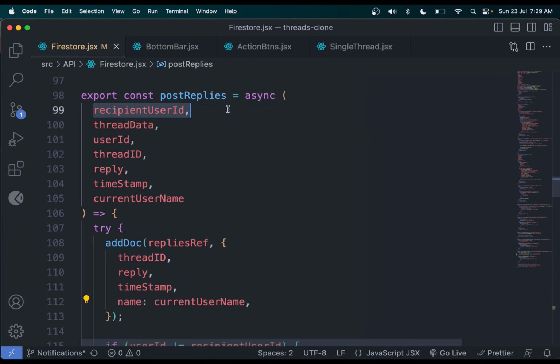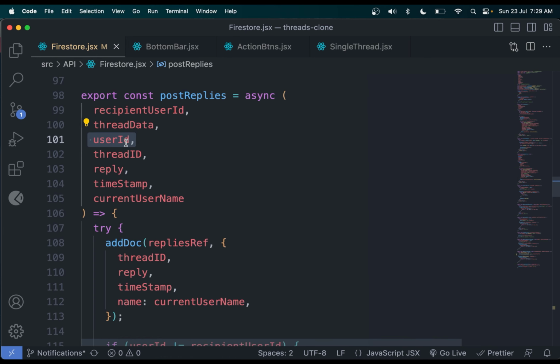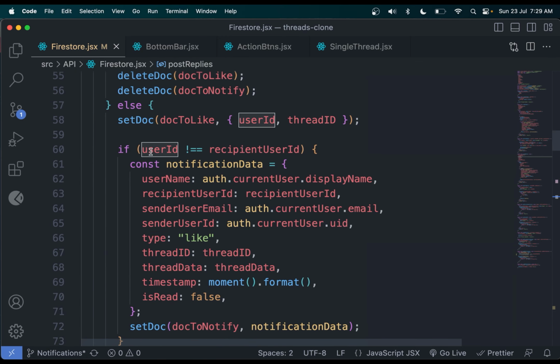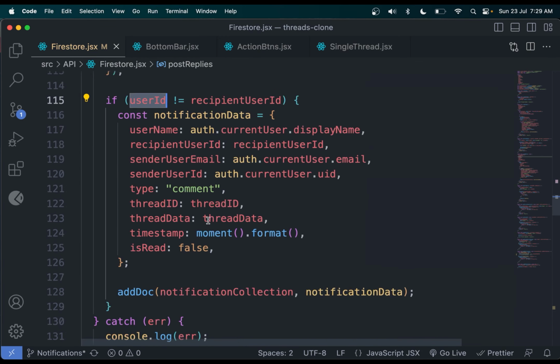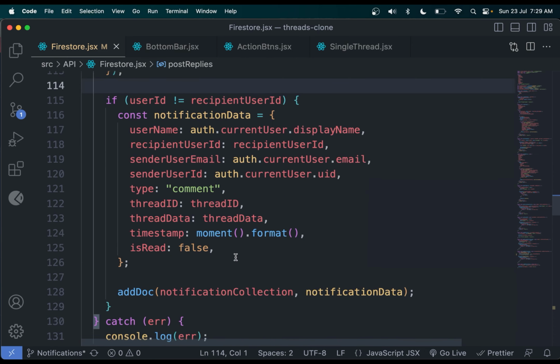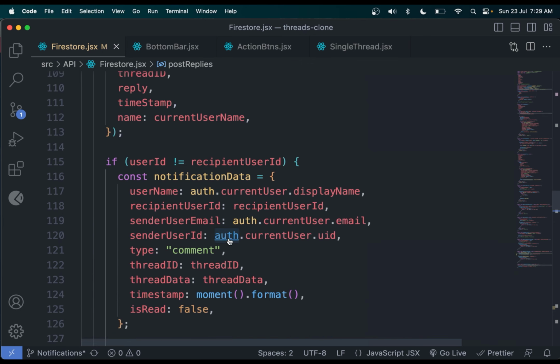The difference is this and thread data, and I think user ID because we need it. Okay, do we have user ID here? Yes, we also had it here. So that's all for adding notifications for a like and for comment. The type is comment here, remember. Then we are adding the data in the notifications collection.